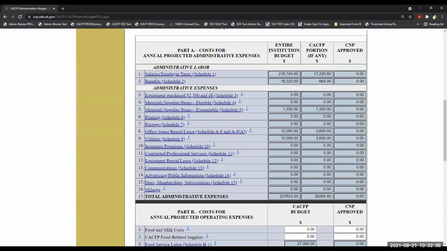Administrative expenses. We're not asking for any more than we were before, but it might feel that way. We've broken it all apart so that you can be specific about how you're spending our money. So equipment purchased at $2,500 or more. Generally, you're not going to have anything here. Generally, if you're going to go out and purchase some equipment, it's because your freezer went out and you had to just go out and buy it, right? So we get that, but it still needs to be in your budget.